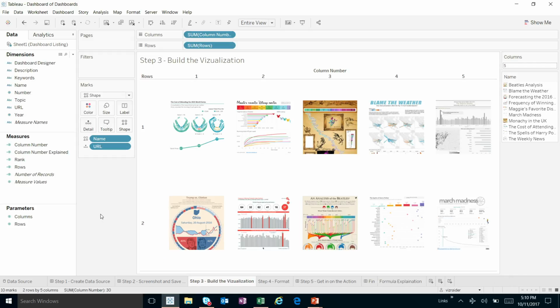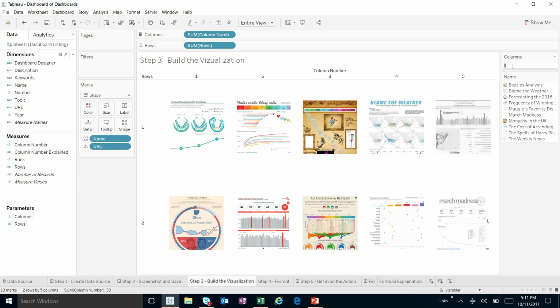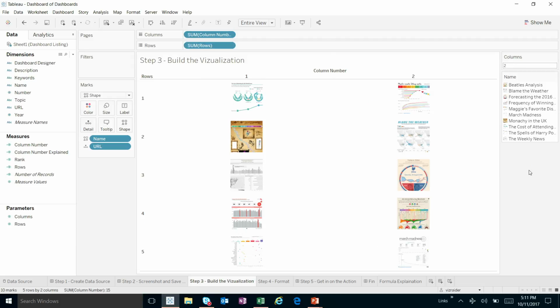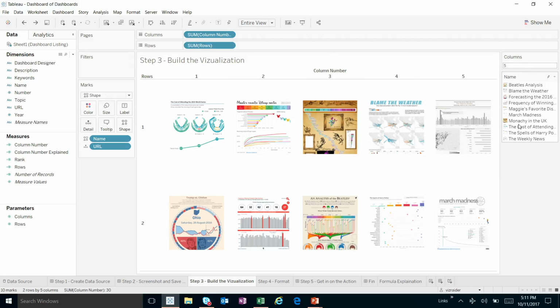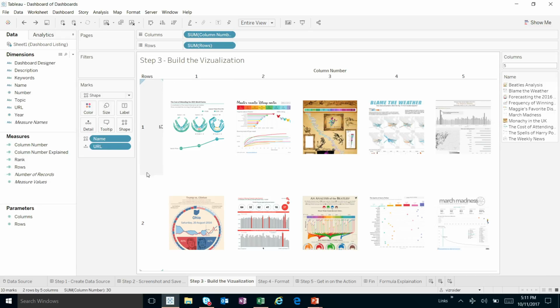Step 3 was I built out the visualization, and I decided that for this particular one, sort of a 5x2 was the best layout. You can see in the top right, what I did was I created a parameter that allows me to choose the number of columns. So if I decided that actually a 2x5 worked better, I could reorient that, but I like that 5x2. And then I dropped 2 calculated fields on columns and rows.